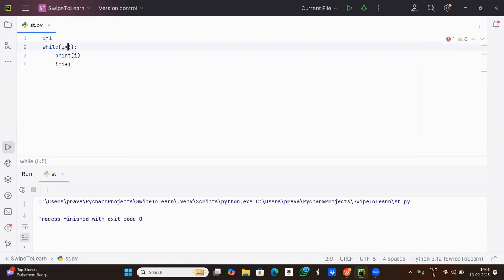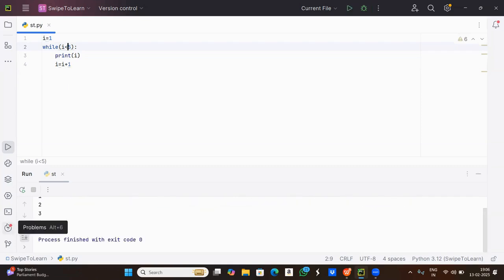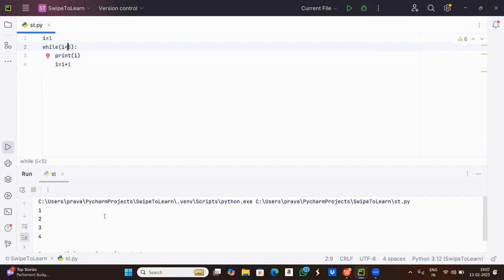Let me make it less than 5. Now let me execute. If the condition is true, then it's going to execute the while loop, right? If the condition is false, then it goes out of the while loop. So now let me execute this part of code. You got the output as 1, 2, 3, 4.